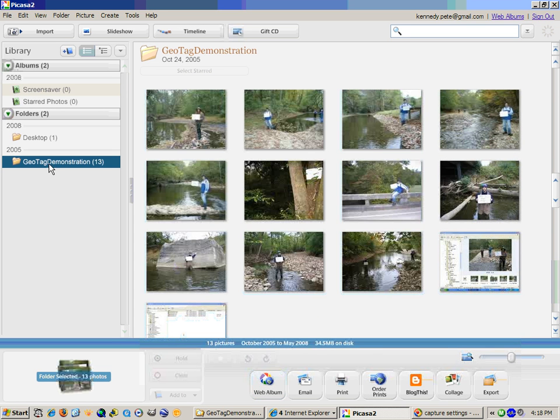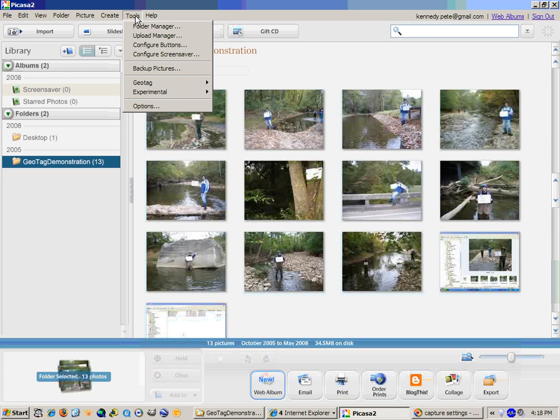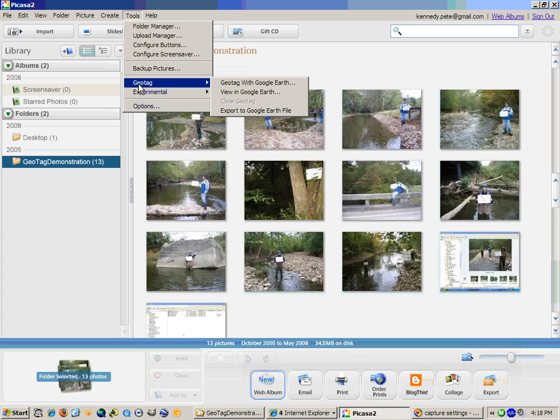In this case, we'd already added the folder, and basically what this does is this geotag demonstration just references this folder on the hard drive and indexes these images within Picasa. It does not actually store the data. The images are stored on the hard drive. It just indexes them and gives you other tools like the ability to geotag. So let's do that now.